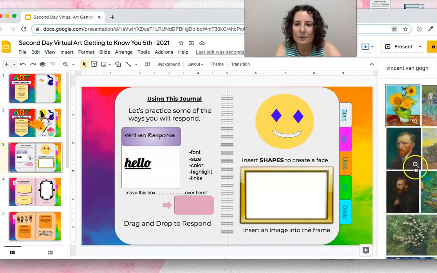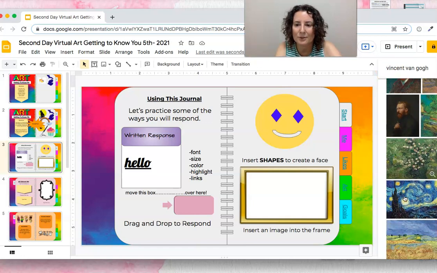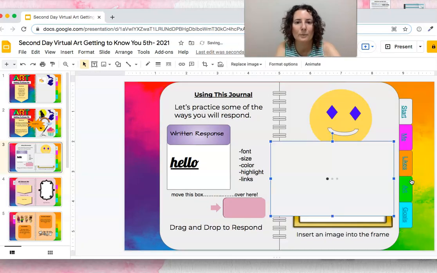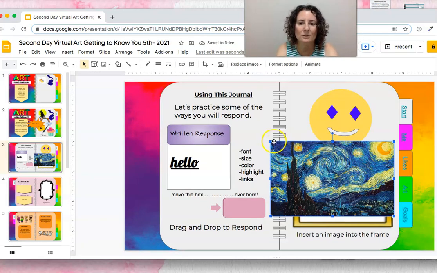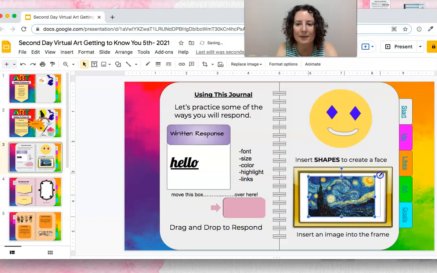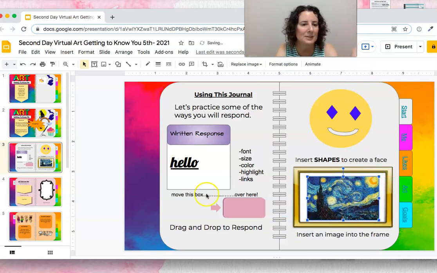And let's just pick one here. He did Starry Night, which I think many of you have seen, I would hope. I'm going to double click it, and it will be really big, or kind of medium size. And I'm going to resize it by the corner and place it inside the frame. You can make it fit a little better if you want, but for now, this is fine. So again, this is just a practice page.